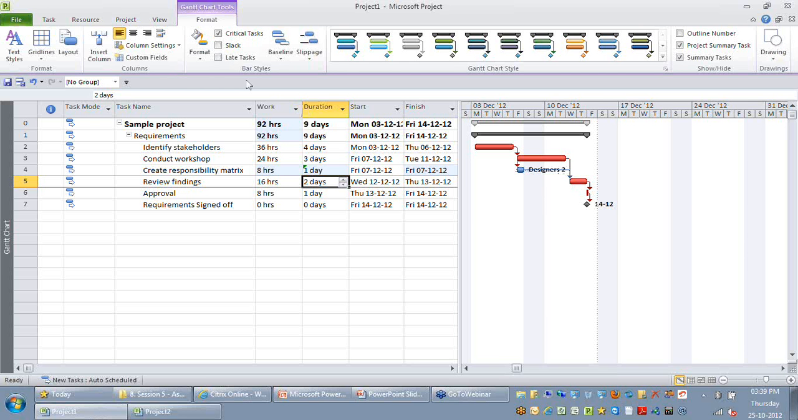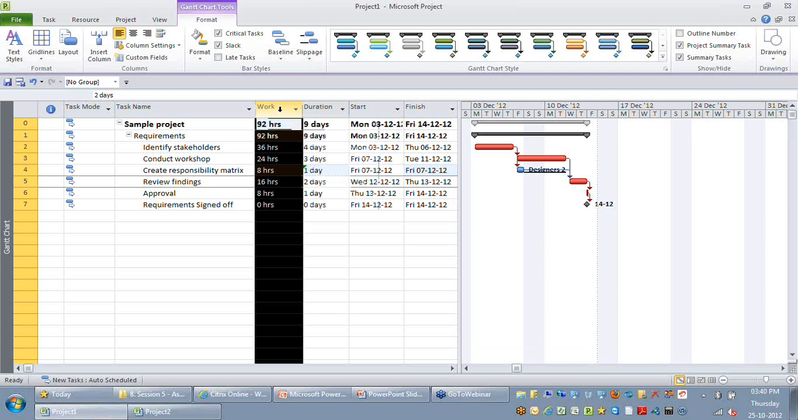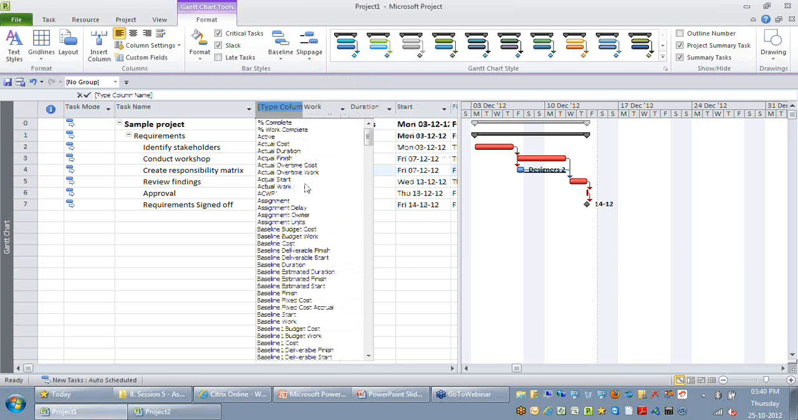So just below the critical task, you can see there is an option called slack. When you turn on slack, you can see there's a black color line, a trailing line after this create responsibility matrix. You can see the slack says the task is finishing on this date, whereas the free slack is available till Tuesday. But if you want to have a numerical figure about this total slack, you can just insert a column here called total slack. You can see create responsibility matrix is having a 2-day slack.